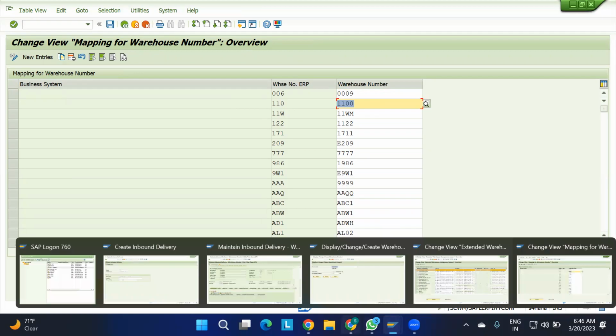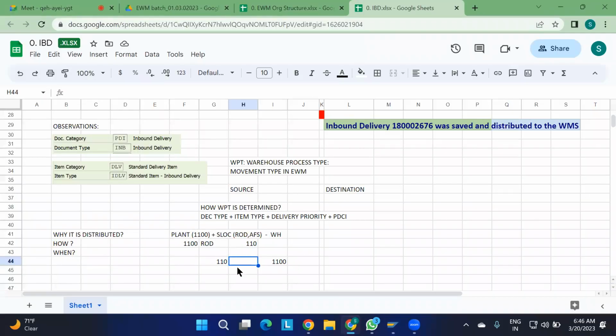So we can say that is why it is distributed. We have given the linkage here. That is why it is distributed. If you have not given all these linkages, then it might not have been distributed here. So this is one thing.